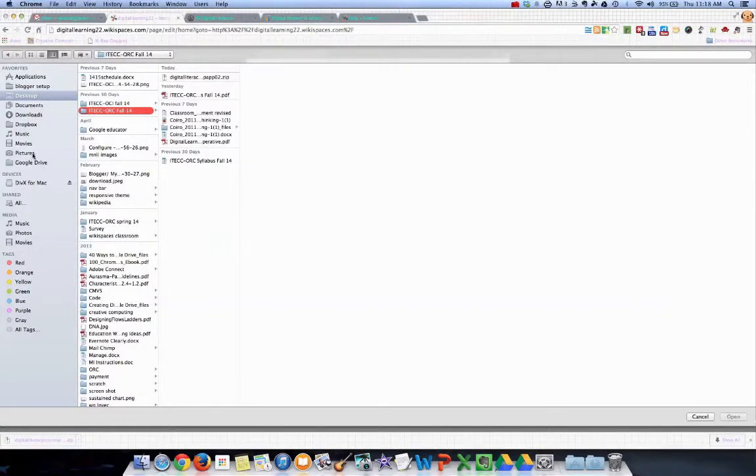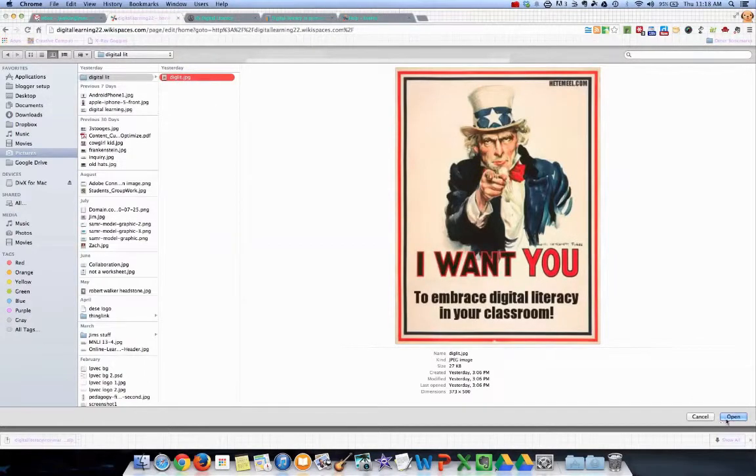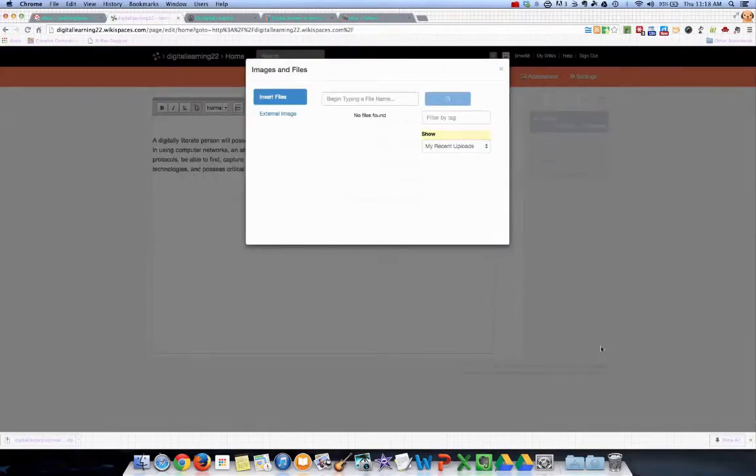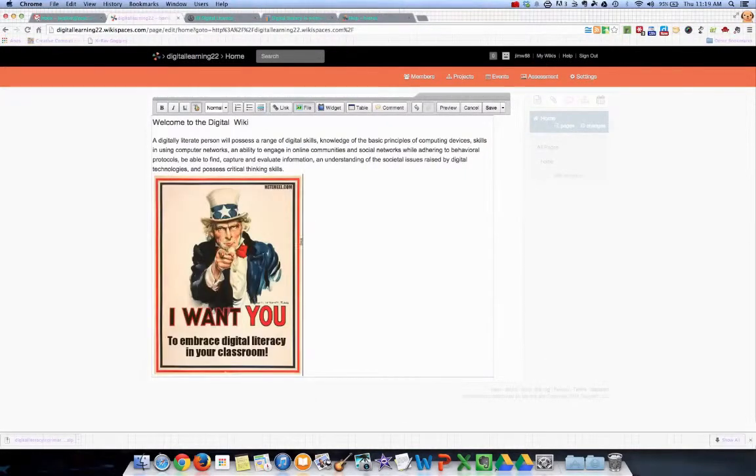So I have in my pictures, I've created a folder called Digital Lit, and I put an image in there. Click Open. And you can see it's working to upload the file. Remember, we're limited by the 50 megabyte. There's the image. Now what I need to do is just double click on it. There it is. So let's save this.